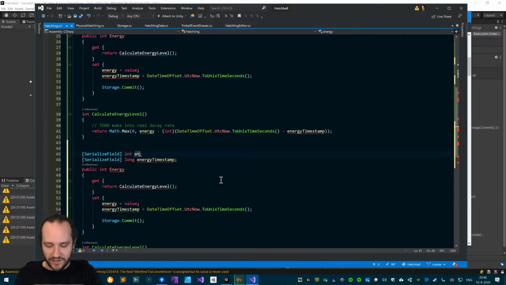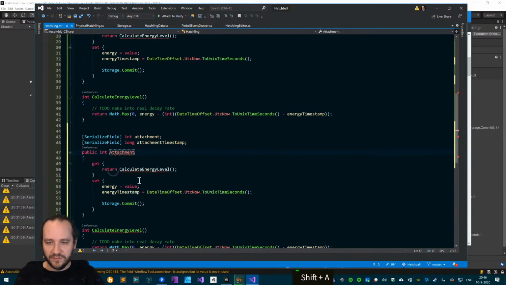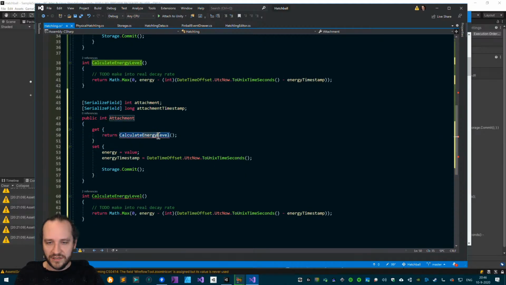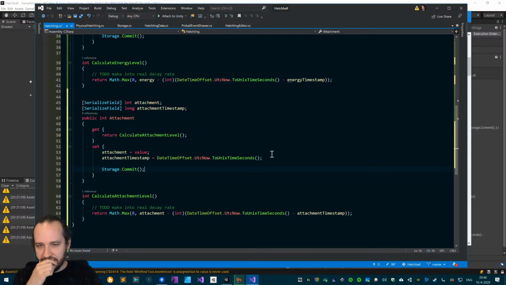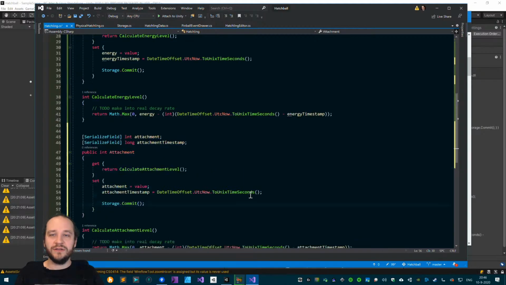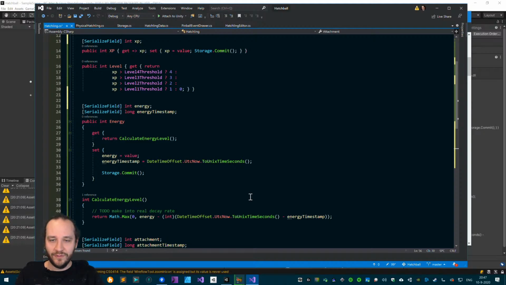So basically we've got energy, we've got attachment, and attachment timestamp, and then attachment getter, calculate attachment level, attachment timestamp, same here, and then we got the exact thing cloned for attachment. This will definitely not just be 1 per second, although we could also go from that and tweak our values based on the fact that it decays in 1 per second. We could do that as well, so that might also be a very valid way to do it.